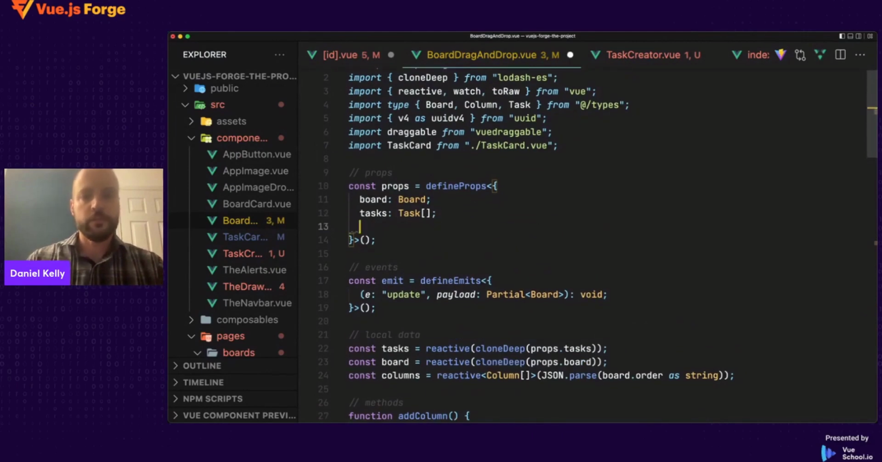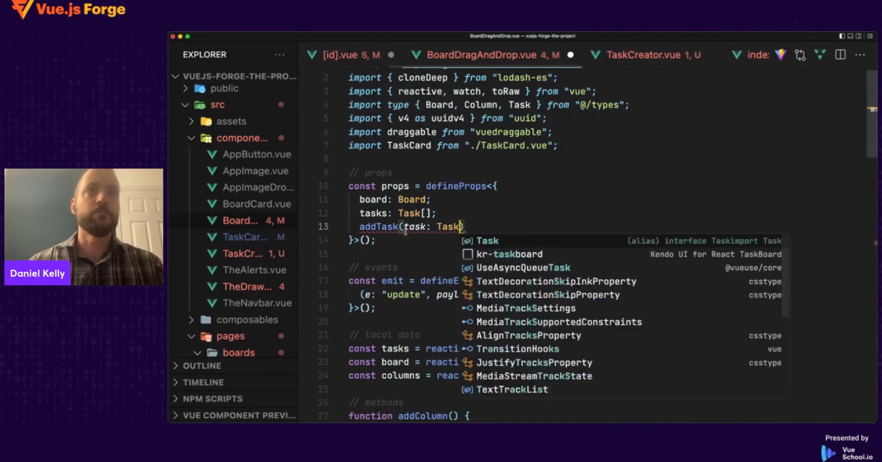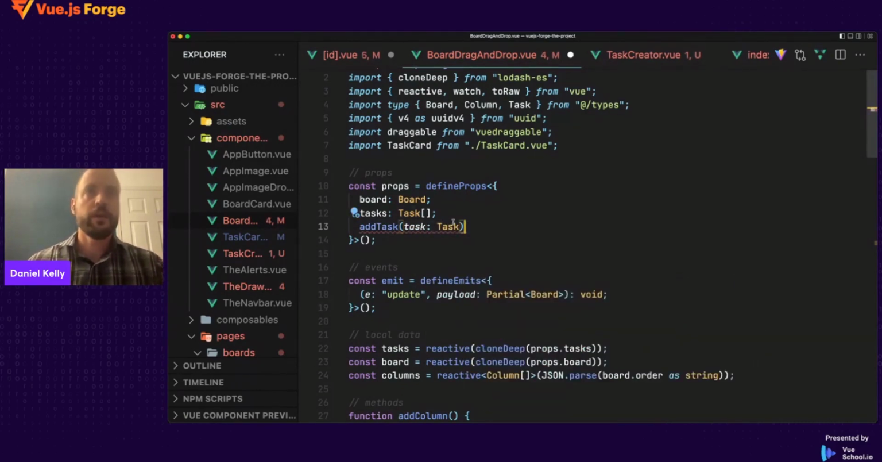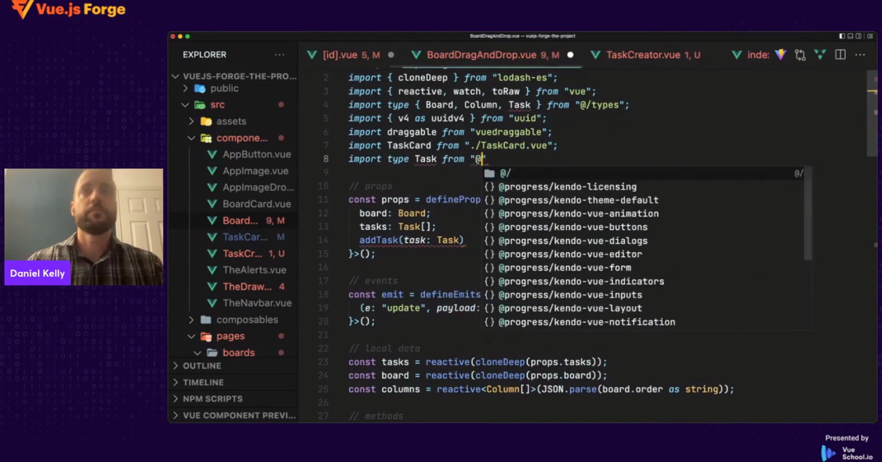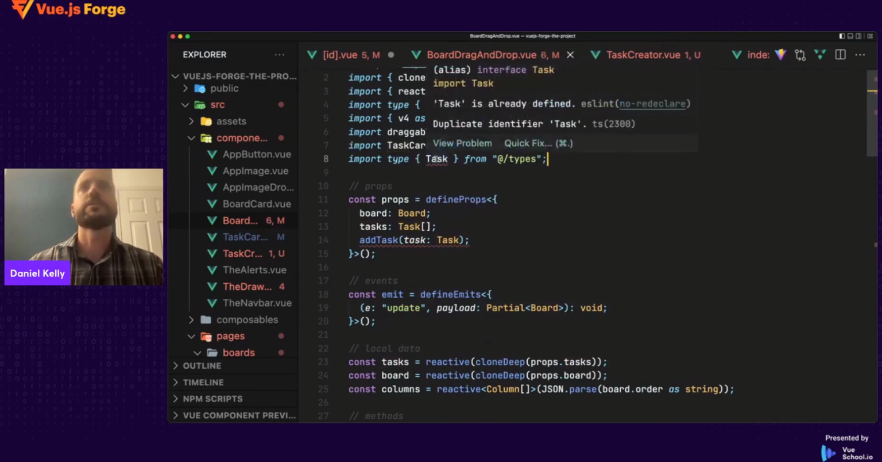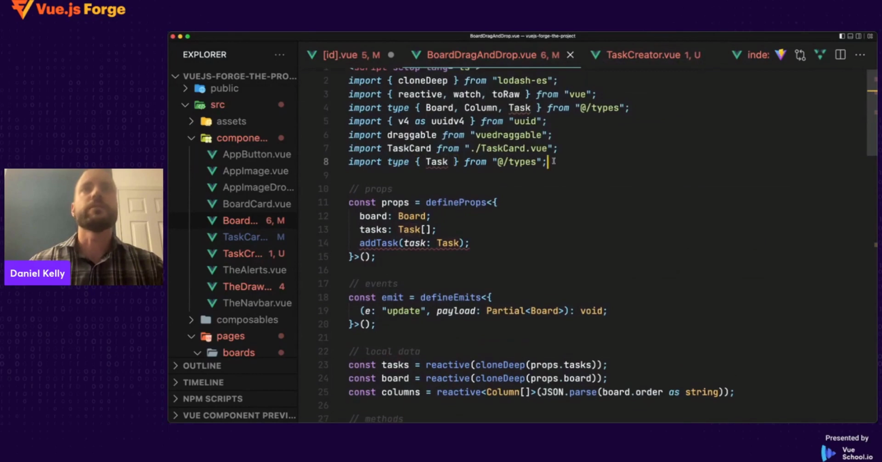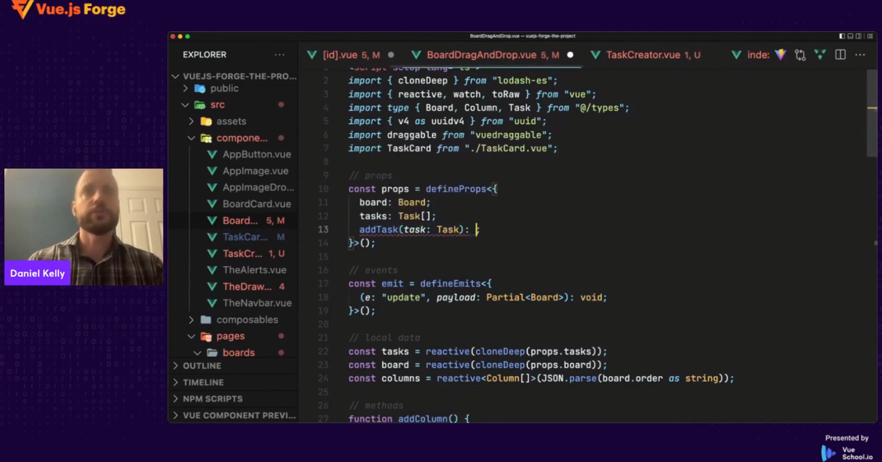Okay, so now I'm going to say that this accepts add task. That add task is a function that should accept a task parameter, which is a task. So we'll import type Task from types, and that's in there. Is that right? Duplicate identifier. Oh, it's already in here. Okay, cool. And it returns a task, which lacks a return type. Yeah, that's fine, we just want to return a task. All right, so now our component can accept a function as a prop.